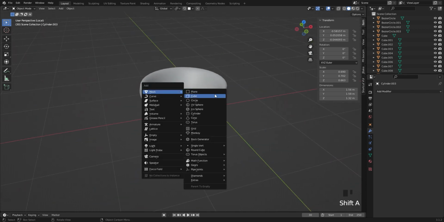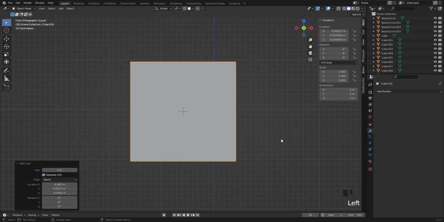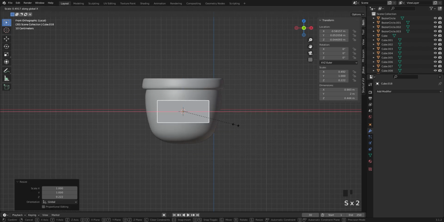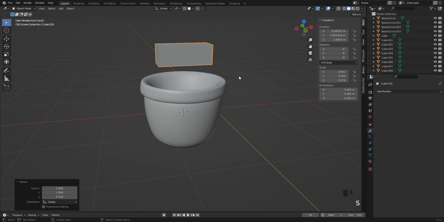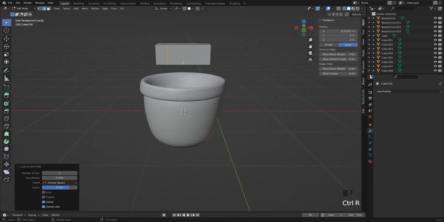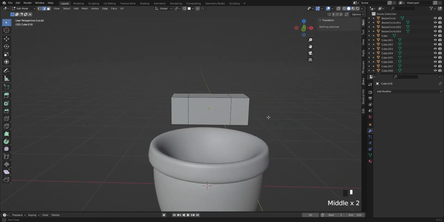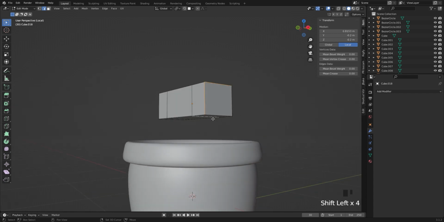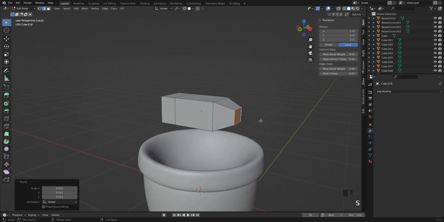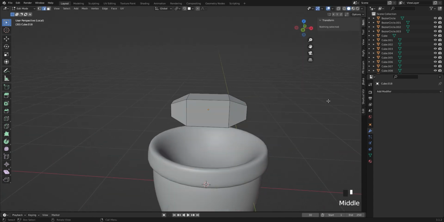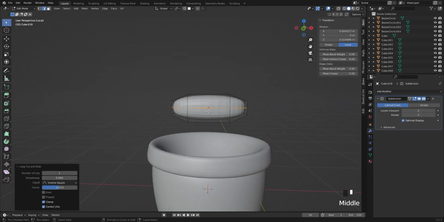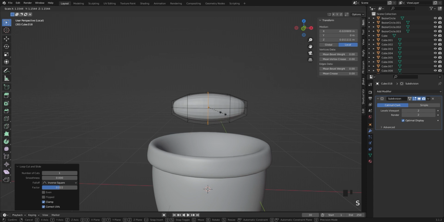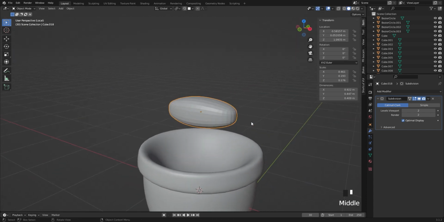Now Shift-A to add a cube and make it a rectangle. Tap to Edit Mode and Ctrl-R to add 2 loops. Now select these edges on the extremes and scale them down, then apply a subdivision modifier. Now I'm adding 2 more loops, one horizontally and one vertically, and shaping this object into a potato.